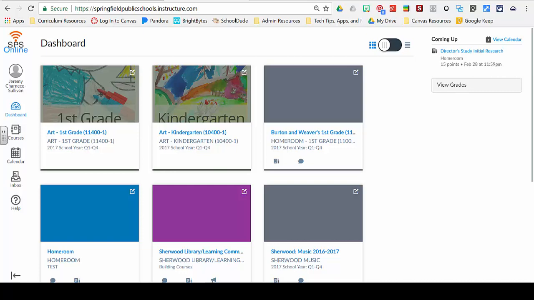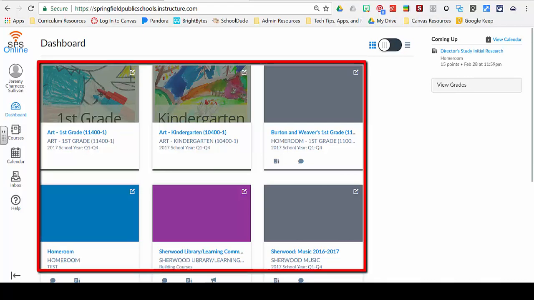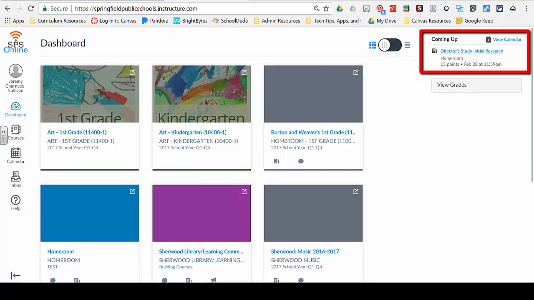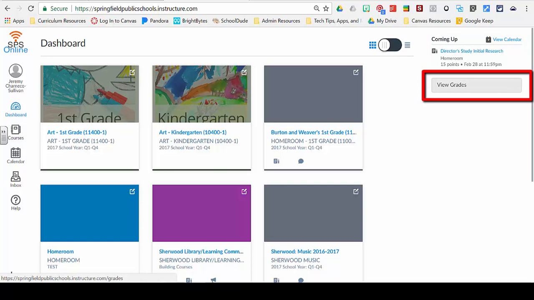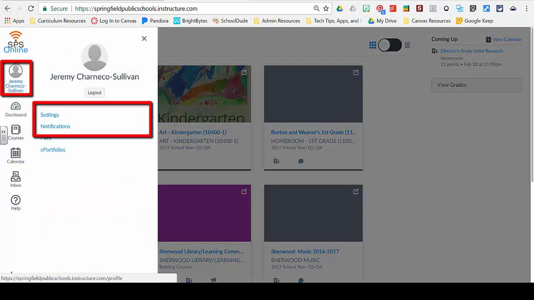Things to remember: you get your login information from the building secretary and it matches your eSchool home access login. When you log in, you land on the dashboard. From the dashboard, you can access the classes that your students are in. You can also see any upcoming assignments, and you can also access the Grade Center to view current grades and any feedback provided. Along the left-hand side, you can choose your name to access your course settings and change your forms of contact, or you can also update your notifications.